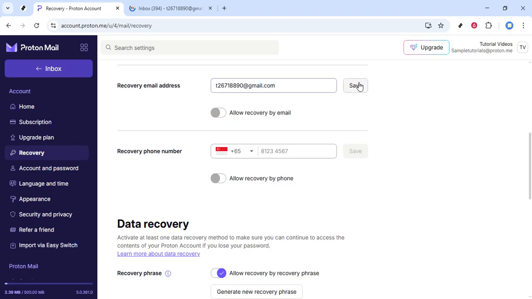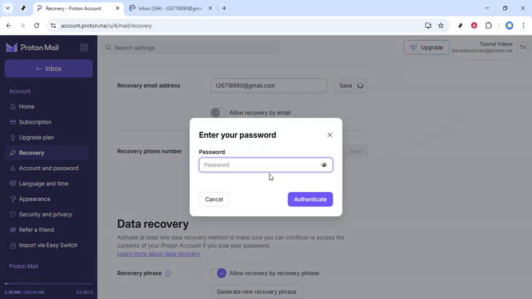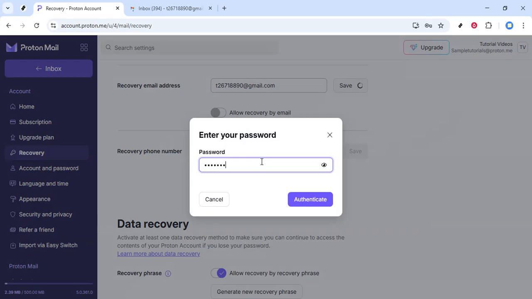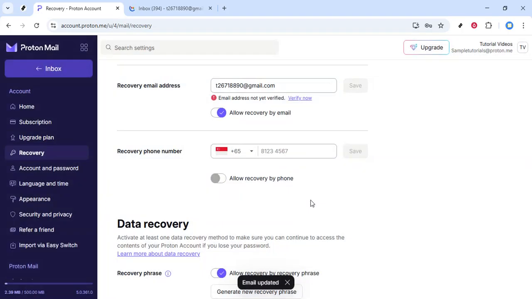After saving, you'll see an option to authenticate or verify that recovery email. Click on Authenticate. What this does is trigger Protonmail to send a verification message to the email address you just entered. This step ensures that you actually own and can access that email account, which is an important security check.